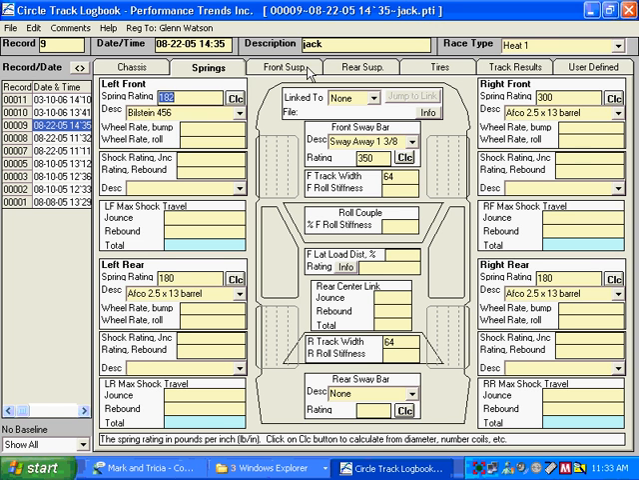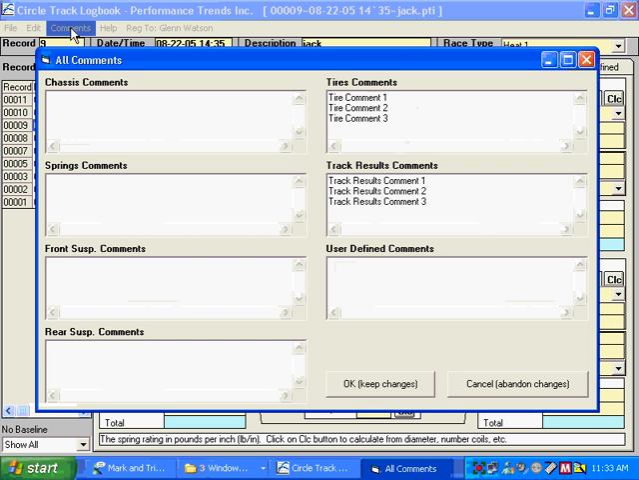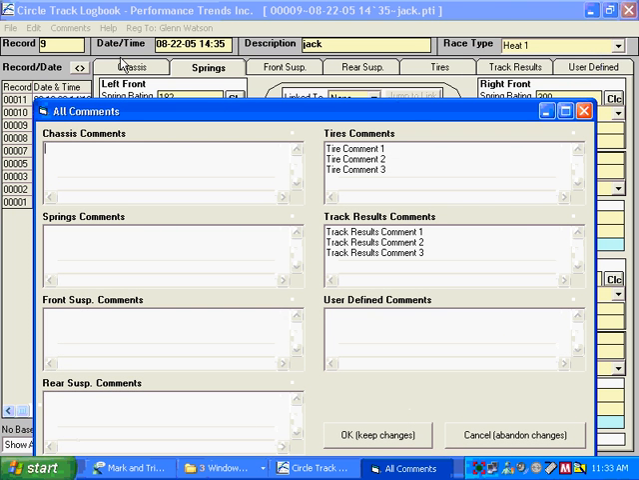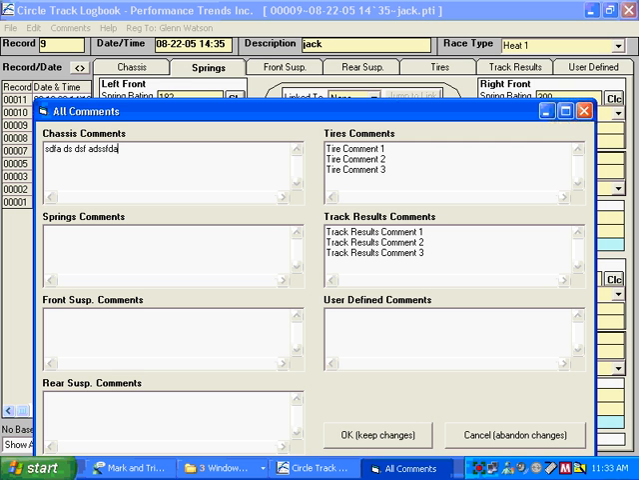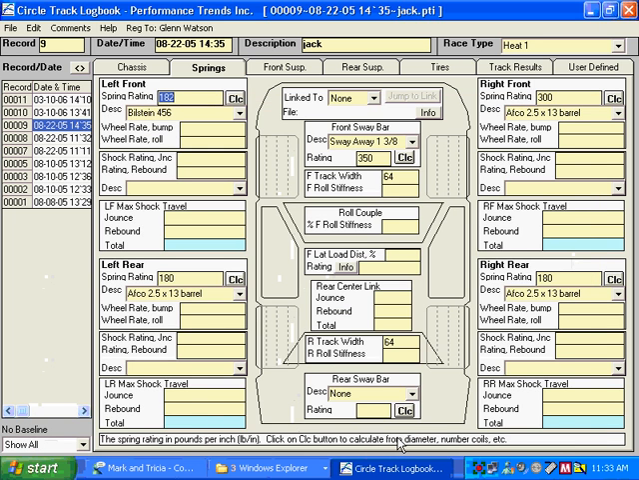And that is, let's explain comments here. Here's comments. This can be most anything you want for each of these tabs, these categories here. So for the chassis comments, you can type in, I'll just type in some junk right now. And then we're going to keep the changes, clicking on that button there.